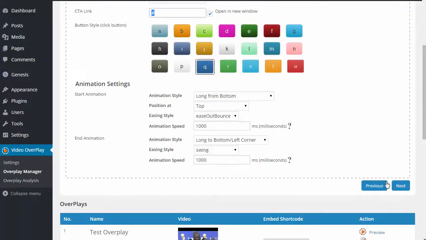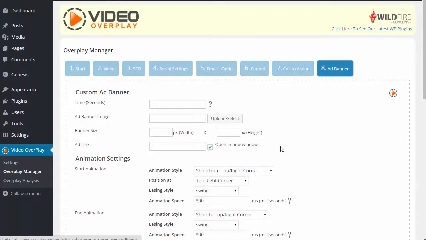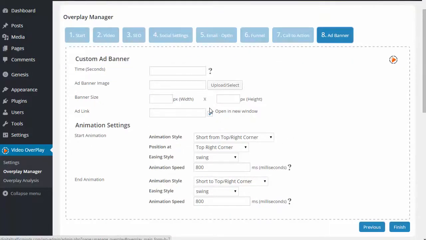Hit Next one more time and we have an HTML ad banner. This is going to allow you to have a banner size of your choice fade into the video, and it gives you the option to redirect them wherever you want them to go. It's kind of like the call to action, but instead of a title and a button, this is going to be just an HTML banner. So you enter the time that you would like this to come into the video. You're going to upload your banner image here, the banner size, and then the link that you would like to redirect them to, along with your different animation settings.